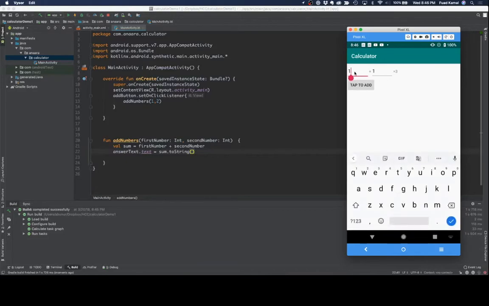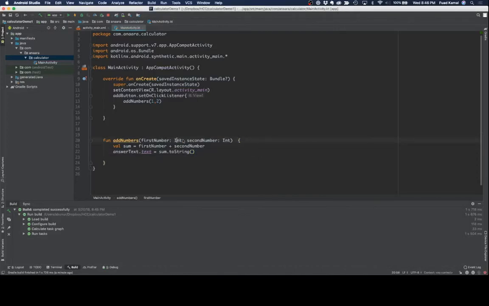Here, I can change these numbers to like 32, 324, and 1. Tap to add. It's still 3. Yeah. Because I'm not doing anything with these numbers. I'm just adding 1 and 2. Yeah. So I need to grab the values of these two numbers. So I don't need these numbers to be passed. Okay?